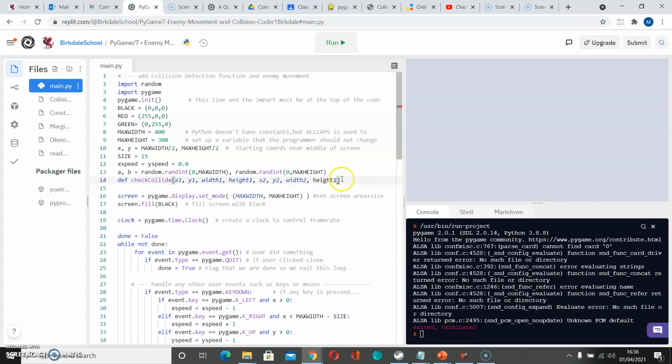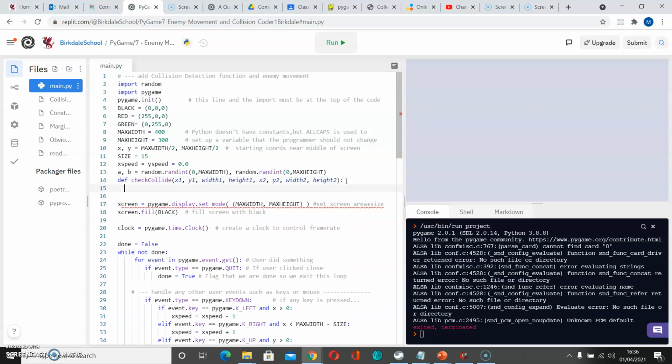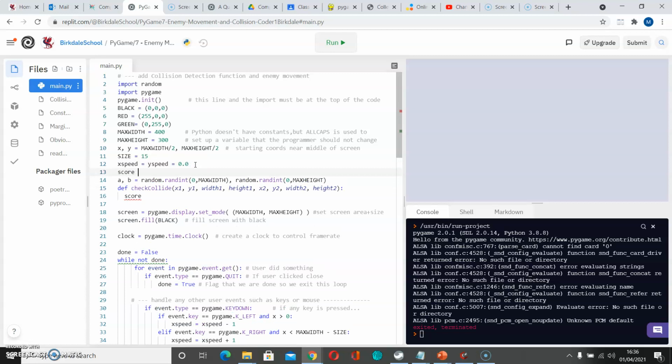So that there is going to define our collision function. I need to put a colon at the end because I'm now about to make a block of code, and that should be indented from the side. Okay, so I'm going to have a score variable. So I'm going to put score there. And we seem to have lost score from the main code that we had earlier. So I really need to have possibly up here score equals 0.0 as well.